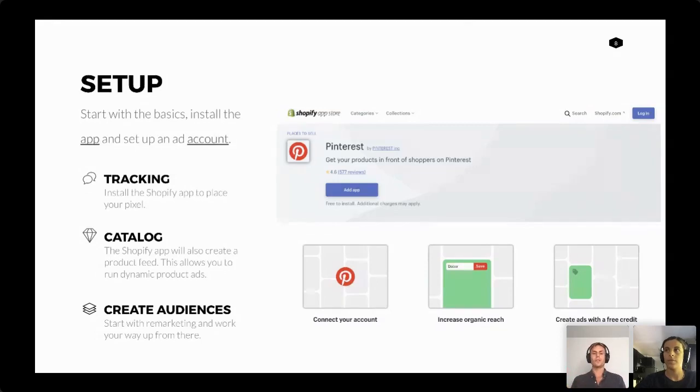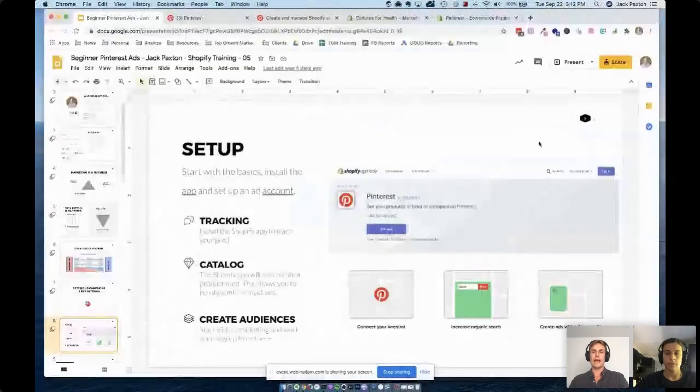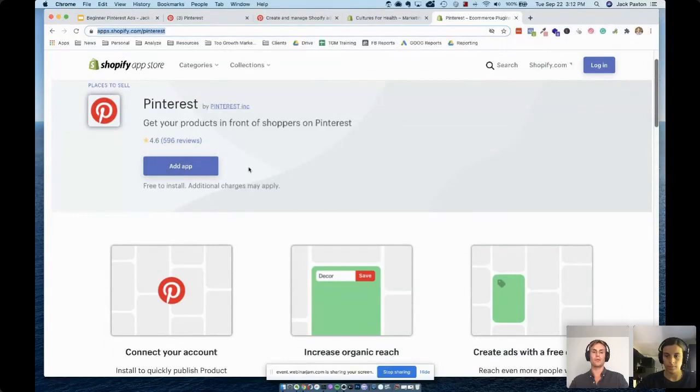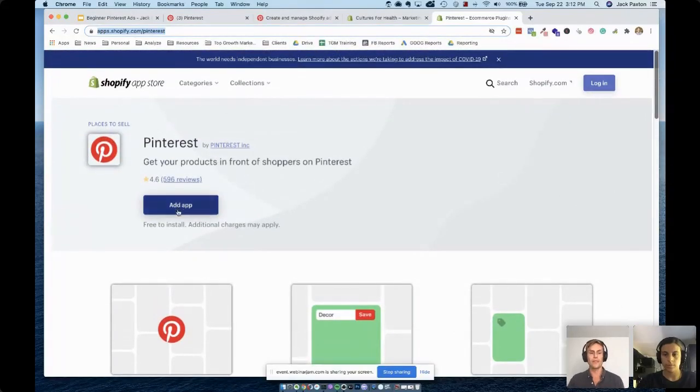It will also allow you to create audiences based off what they do on your website. So this is by far the easiest way to connect Pinterest up to your Shopify store and get started with Pinterest ads. Adding the tracking individually and the catalog and all that sort of stuff gets way too complicated. Just use the app. All you have to do is search for the app and you'll be able to find it in Google and then add it straight to your store.